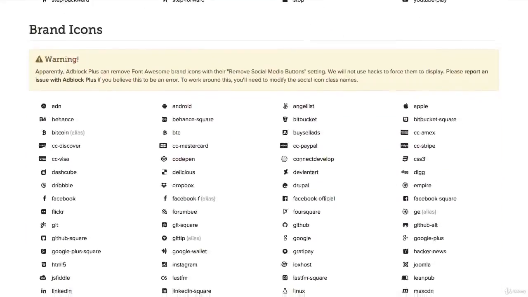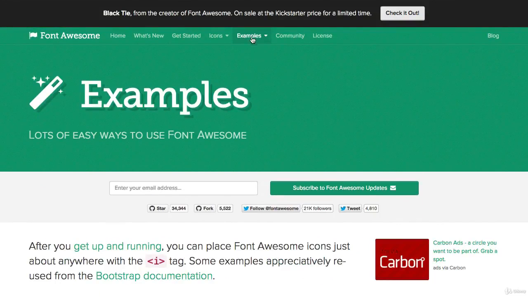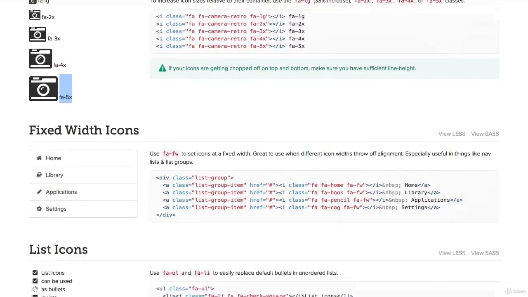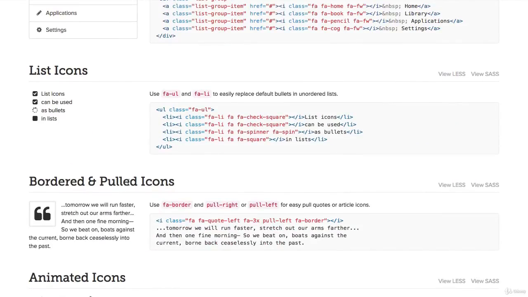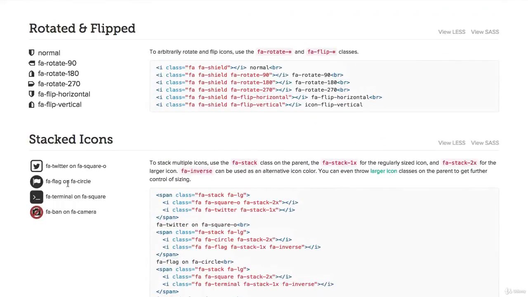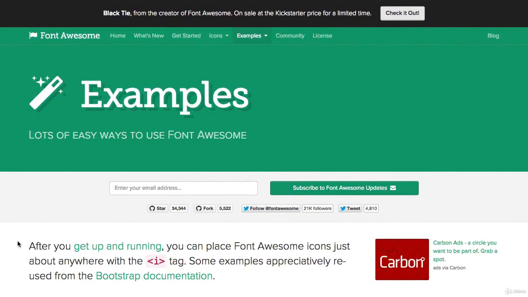And the third advantage of using Font Awesome is that if you click on examples in Font Awesome, you can style it much better than the default icons in Bootstrap. You can increase the size very easily just by adding an additional class, and you can put it into list groups, list icons. You can create a border around those icons, you can animate them, you can rotate them, you can stack them up, and there's lots of things that you can do with Font Awesome. So now let's get back to our course files.